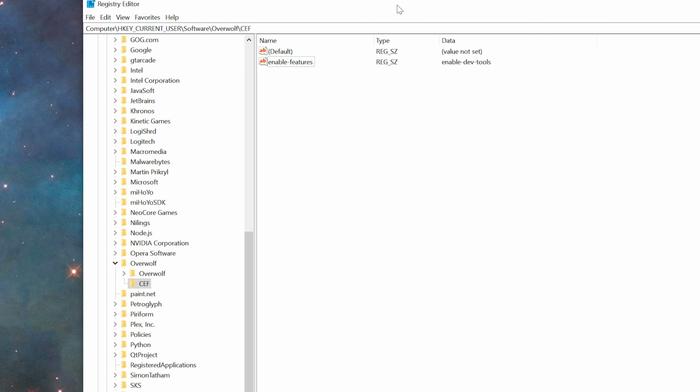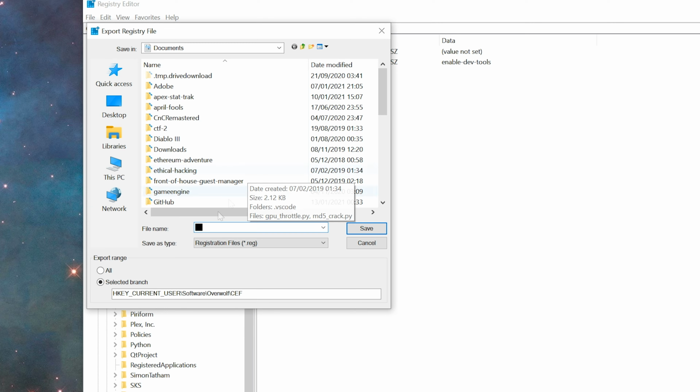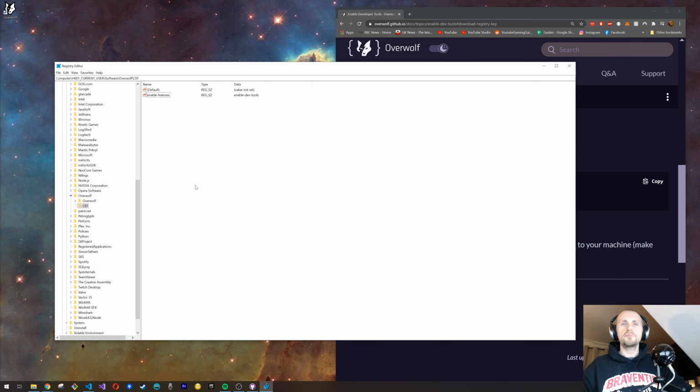You don't need to save it or anything like that, but you can take a backup of this if you want beforehand by simply going File, Export, and then you basically export your entire tree if you want. So you can select the current branch and you just go, let's just backup everything in HKEY_CURRENT_USER, for instance. But I'm a bit gung-ho and I'm not bothered about that.